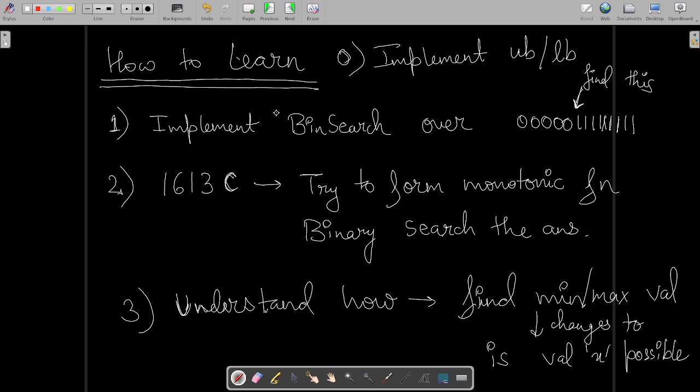If it's not there, L always jumps over R, or R jumps over L, and you'll know that it's not there. Then implement binary search over this binary string or 0 1 array, and find the first place where they split. Do at least try to do this. If you're able to do this as well, it's really nice. Otherwise, please keep asking queries and doubts.